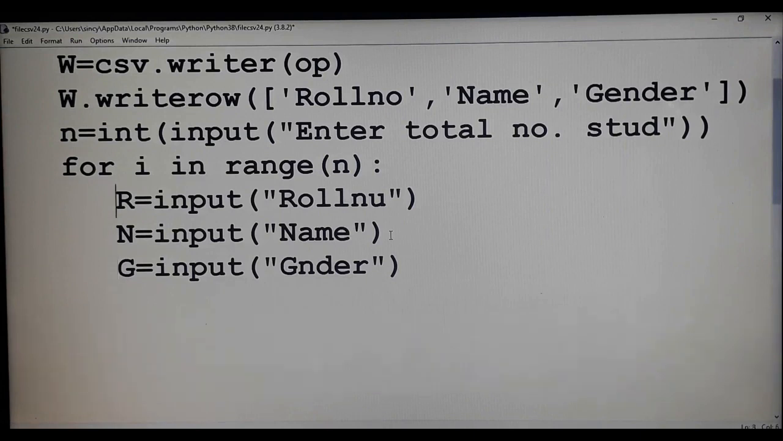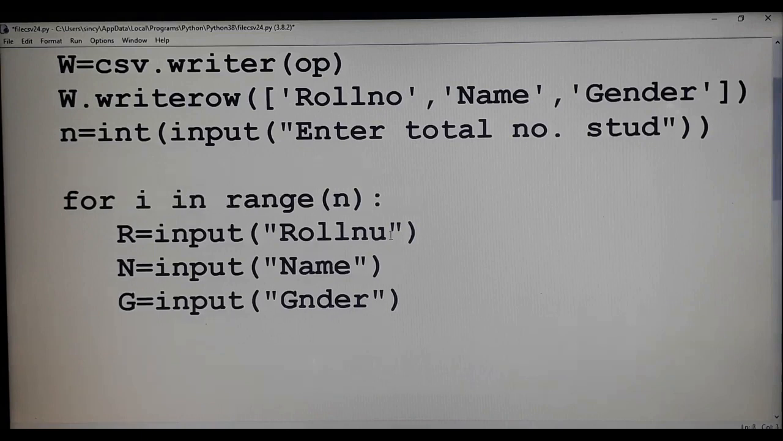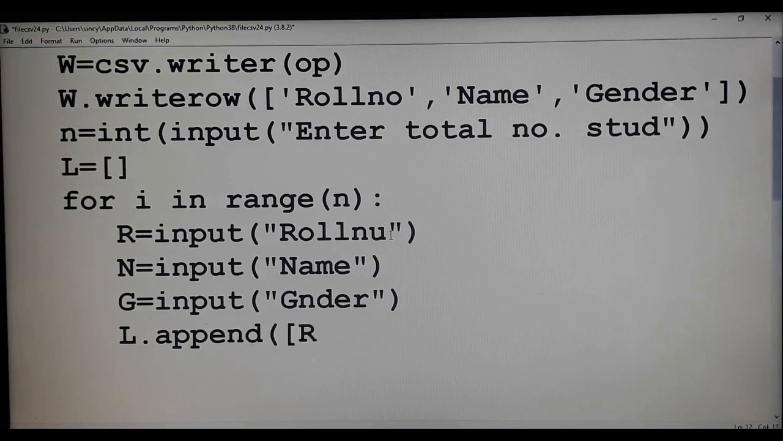So before that, the first step, you have to declare the list. I am going to declare the list over here, L equal to empty list. Now the first list I am going to append along with the existing list. Append of the first list is like this. It is a list, so square bracket, and the variable names are R comma N comma G. See how it is working. You accept the data and that is stored in a list, and that list is appended along with the L.